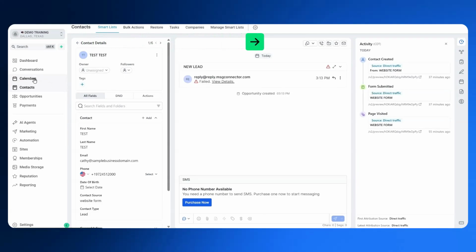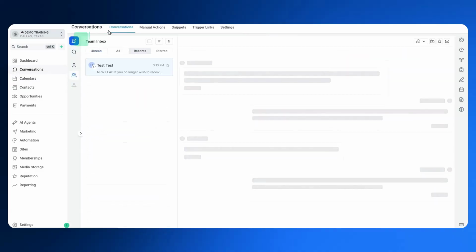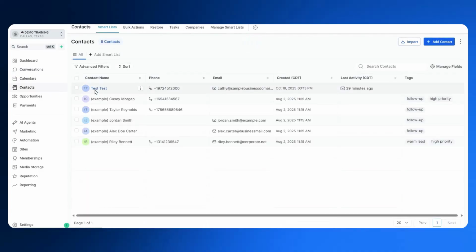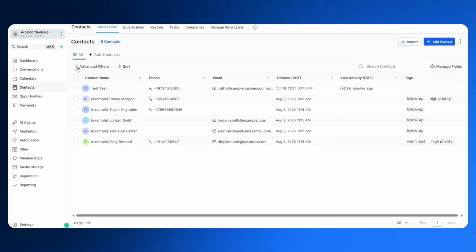If we were to click calendar, you would see the calendars, and again, left to right, your calendar appointment view, and the calendar settings where we set up that calendar. We go into conversations. We're going to see the same thing. Left to right: conversations, manual actions, snippets, trigger links, settings, it's all going to be right here. Let's go back to that contact, and I'll show you right here. When I was in the contact, all we do is click that little arrow to get out, and we're right back to the contact list stage.